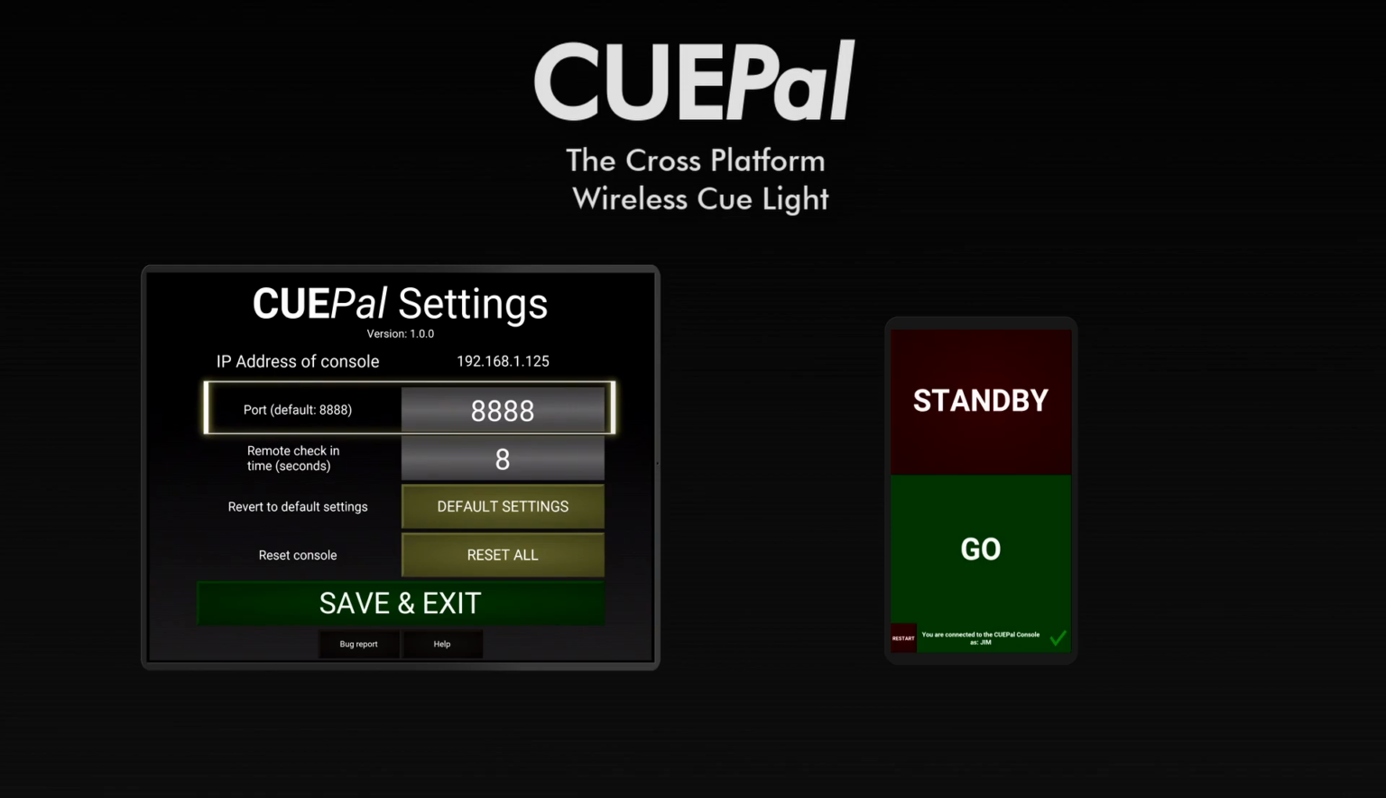Below, we have the port we're communicating on, and by default on all CUEPal apps this is 8888. This only needs to be altered if the network we are using requires it. You must change the port on all other devices to the same port if this is changed.